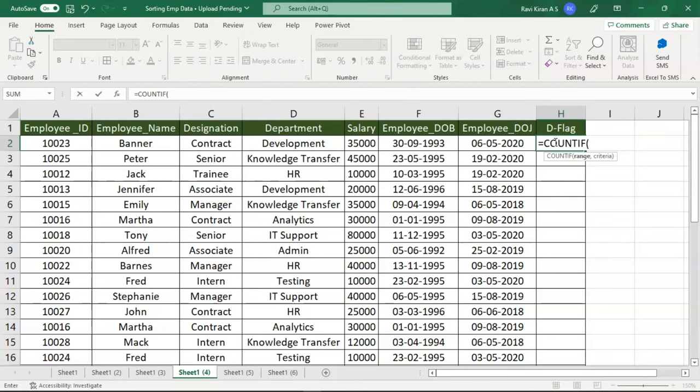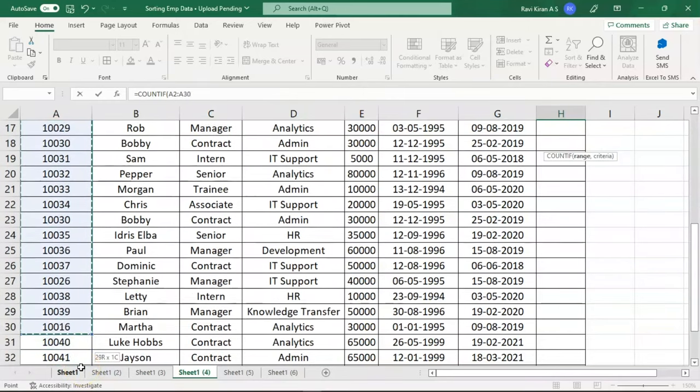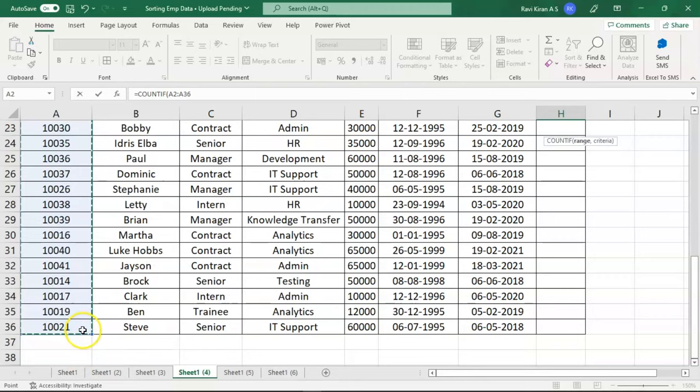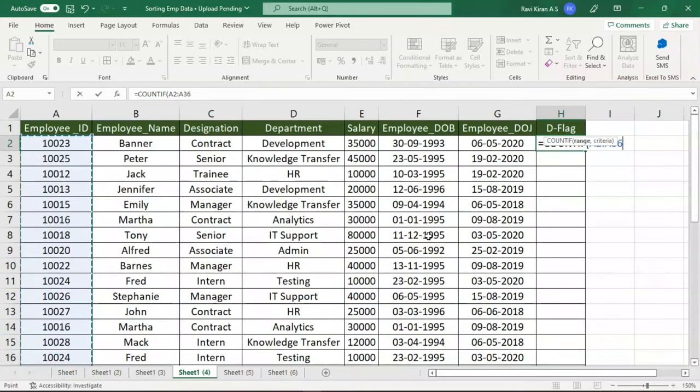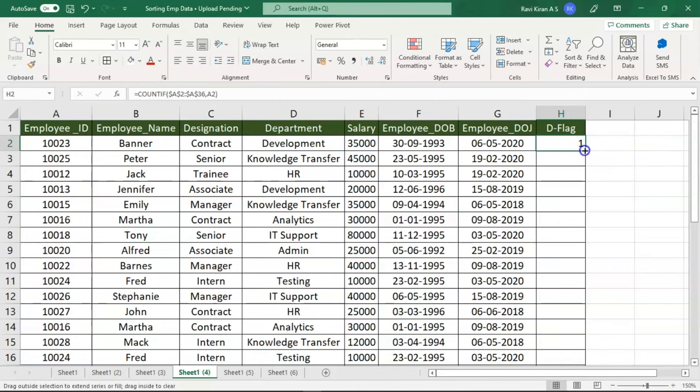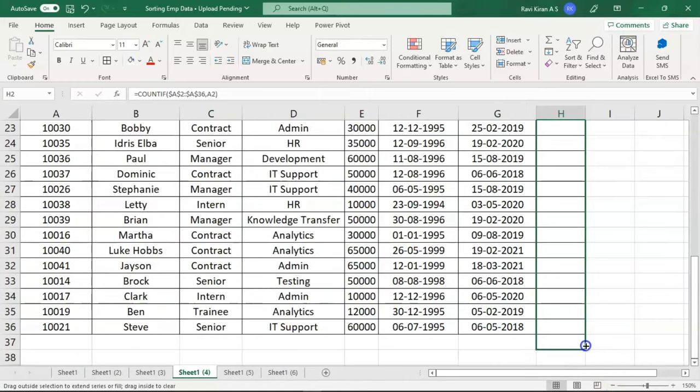Here we will be using a simple formula, that is COUNTIF. Press tab to select the formula, and here we will be adding our range, that is, which range are you considering. The range will be the employee ID, since employee IDs are unique for every employee, and let's press function F4 to fix it. And now the criteria will be the same cell, that is A2. Now close the bracket and press enter. Now let's drag the same formula to all the rows.